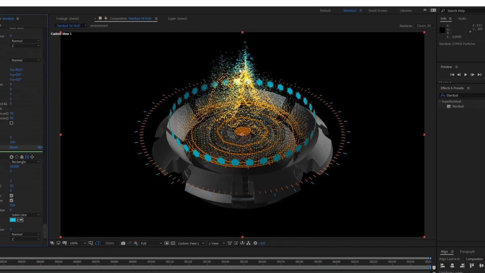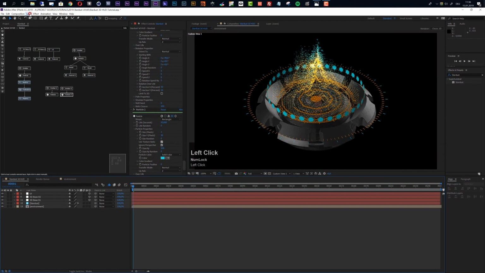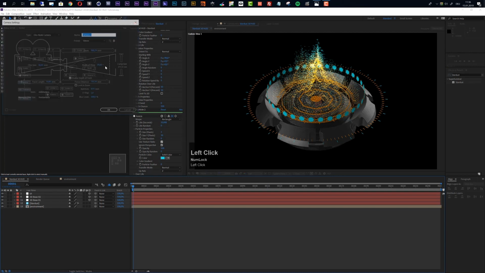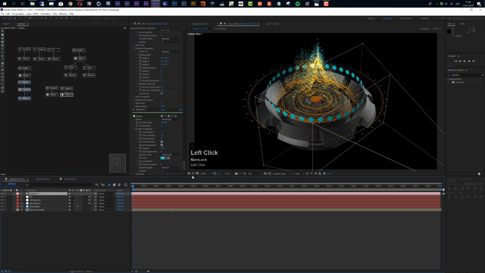Okay, so you see where this is going. You see how easy it is to create very complex HUD setups using Stardust. And as a last step in this tutorial, I just want to add a camera to finish the look and polish this a little bit. So let's do this quickly. Let's add a new camera. And in my case, I will use, let's see, a 50mm camera.